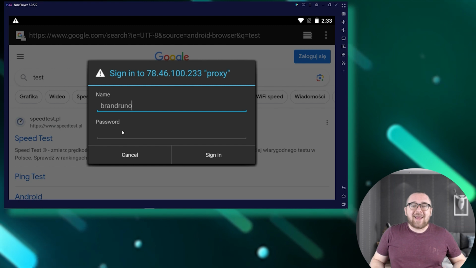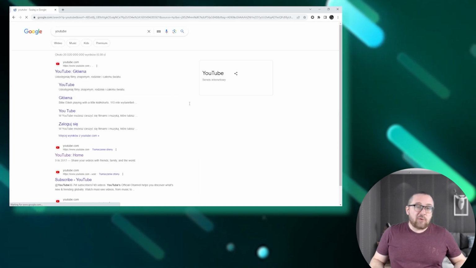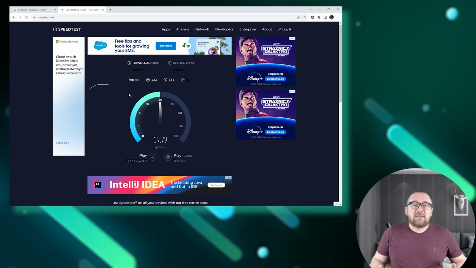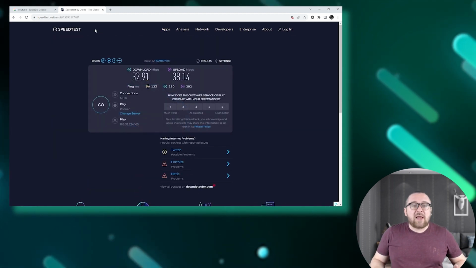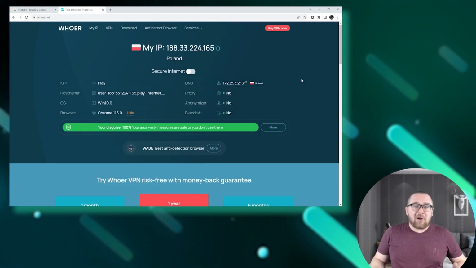Once the proxy is connected, let's perform some tests. Open the browser and try a simple request, like accessing YouTube. If the page loads successfully, your proxy is active. To check the speed, use the speed test service. After waiting a moment, you'll get the result. Excellent speed. Now let's test the rotation on our proxy.